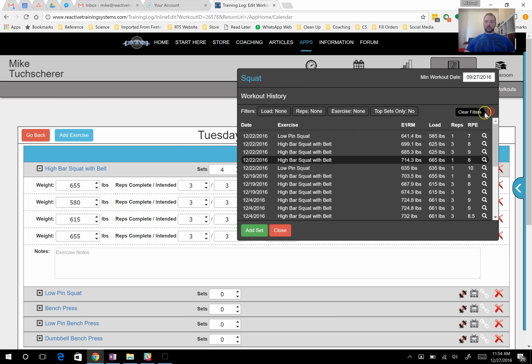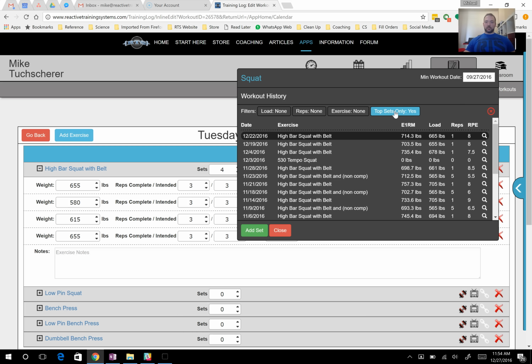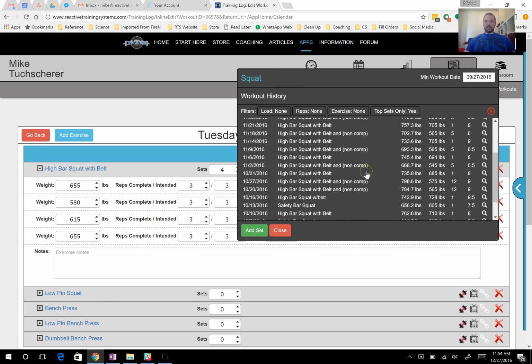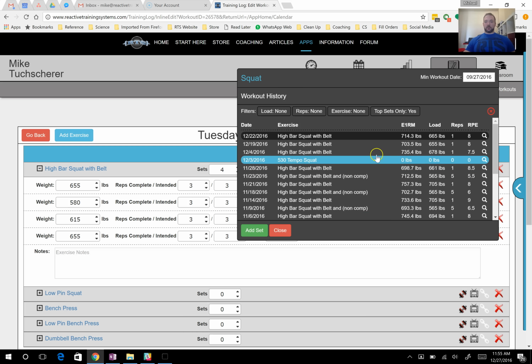You can also filter based on top sets only. So if you don't want to see all your down sets and everything like that, just click top sets only, and it's going to filter all this stuff out based on the top set for that workout. All right.